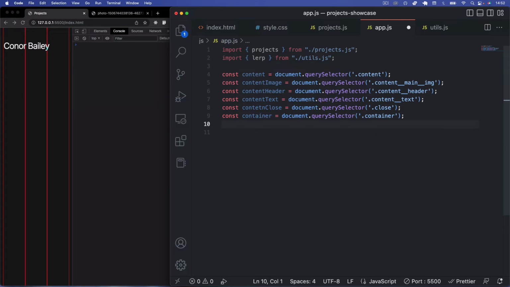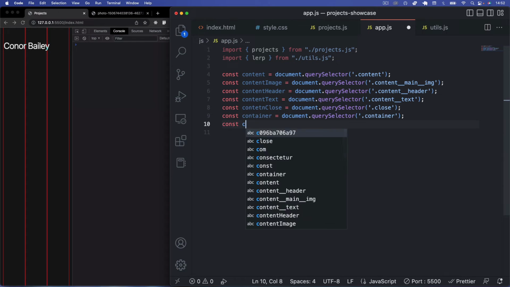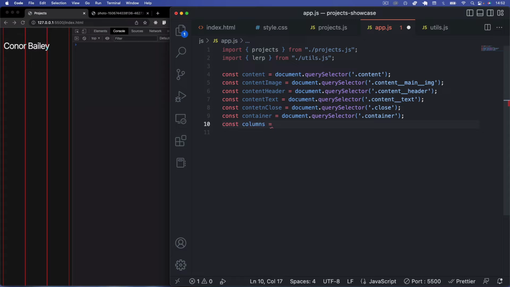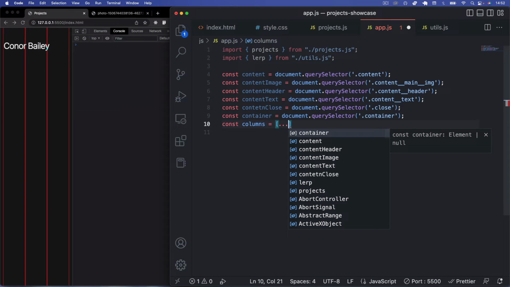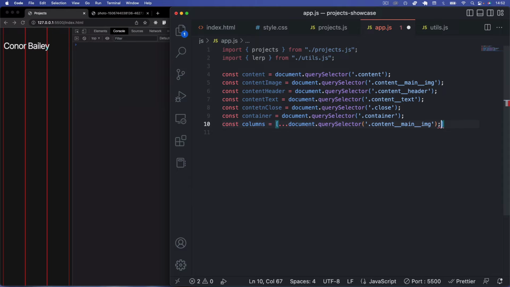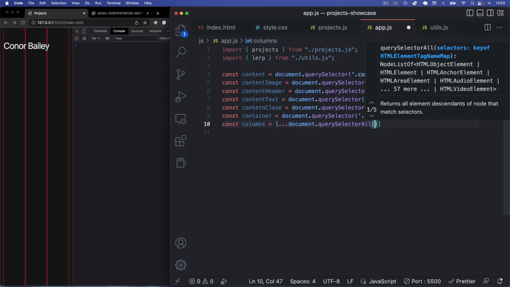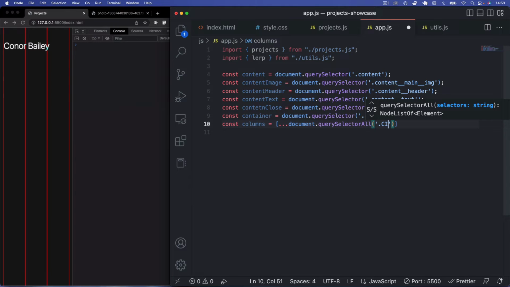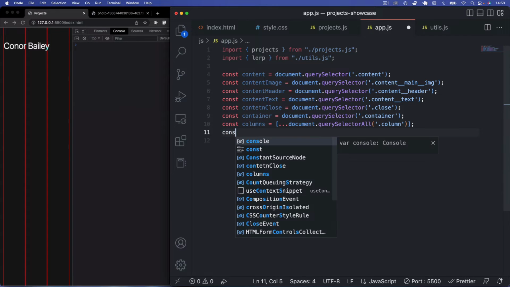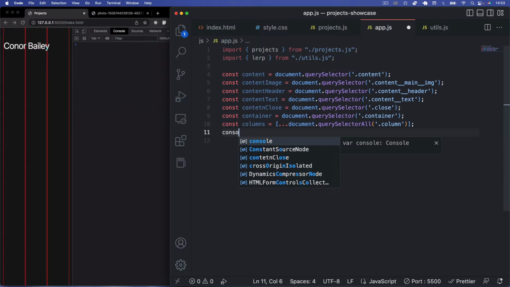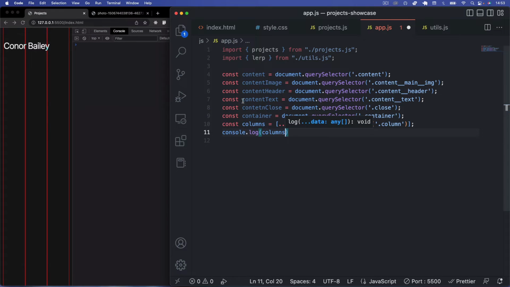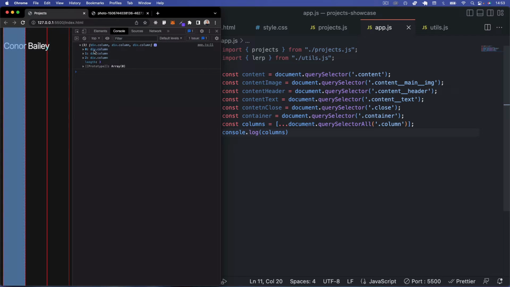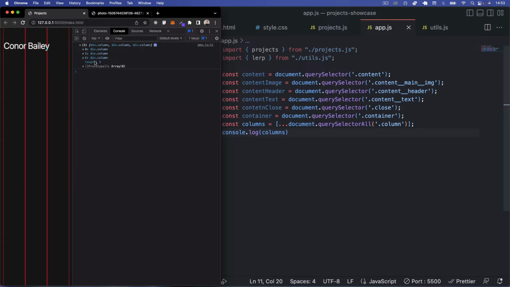and then also we want to do the columns as well, so we'll say const columns equals, and here we're going to use an array with a spread operator, and we're going to say document.querySelectorAll, and here we want to target all columns like so. So if we just test that, console.log columns, and you can see we have our 3 columns there, so that's working great.